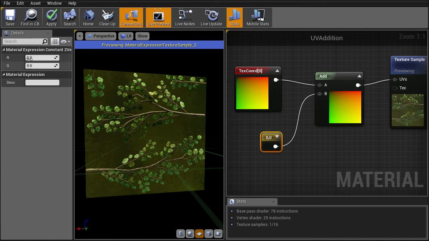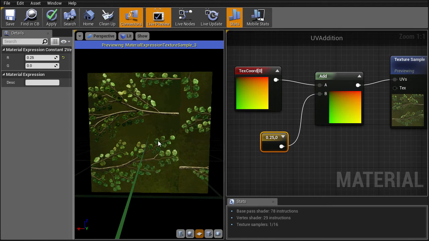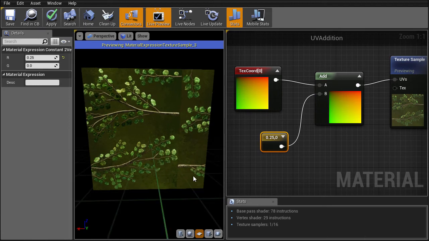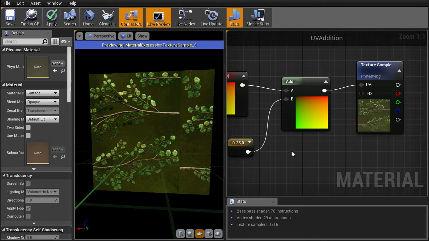But now if we add an offset of 0.25, then we see that this texture has shifted left by a quarter. The reason it's a quarter is because the UVs go from 0 to 1, and 0.25 is a quarter of 1, so it shifts left in UV space. So we're seeing this region on the right that has the texture wrapping round from the left-hand side.